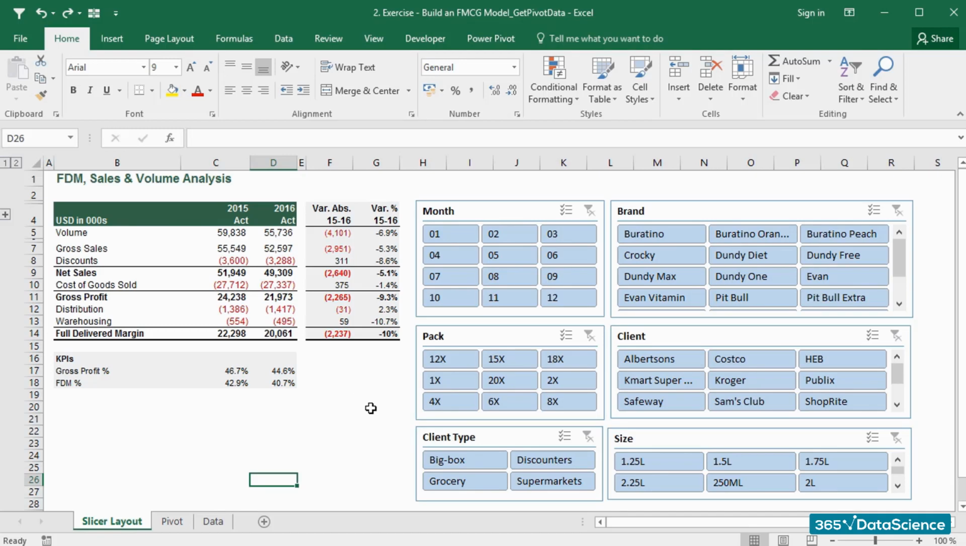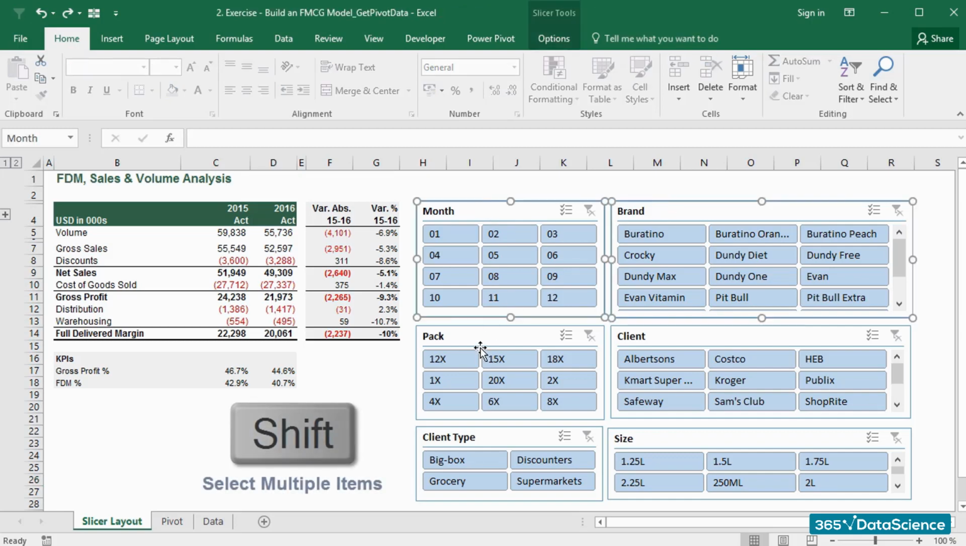All right, great. Our task in this lesson is to learn how to improve the formatting of the slicers we have inserted and make them appear nice, keeping in mind the layout we have on the left side. So, let's do the following. I'll select all the slicers. I'm holding the Shift key while doing it.